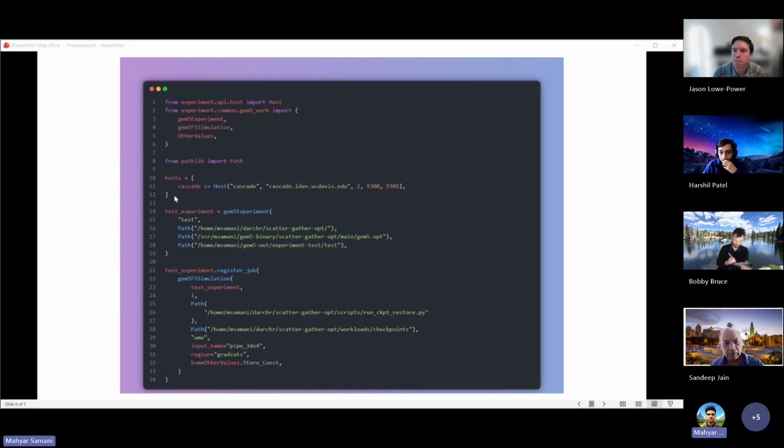Okay, yeah. So basically in this script that I will pass to the scheduler, I will define hosts and experiments. It does not have to have both, and I can do this in increments. So I'm defining a host called Cascade, I'm giving it the name Cascade, and then that's the URI. Probably shouldn't have had it here publicly anyway. And then these are two port numbers that my scheduler will use to talk to this host. Port 9300 is for launching jobs, and 9301 is for serving files.